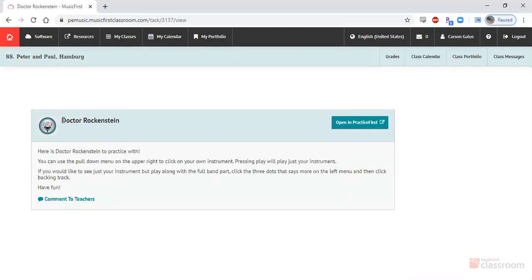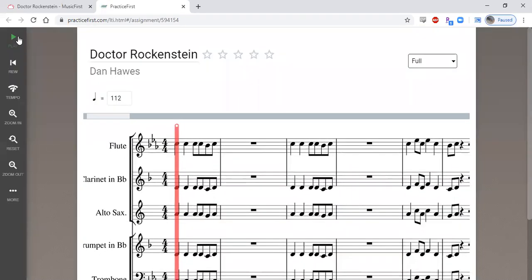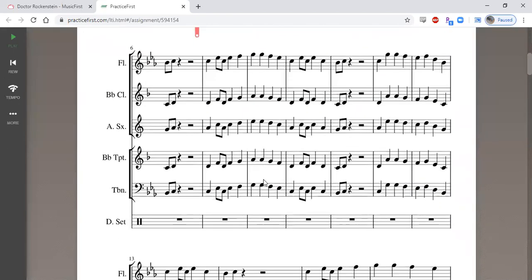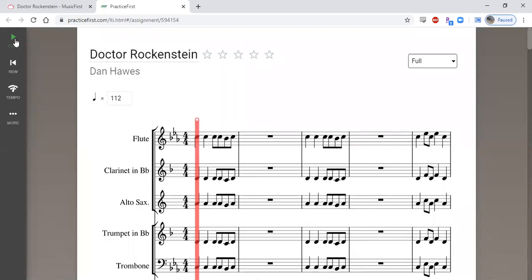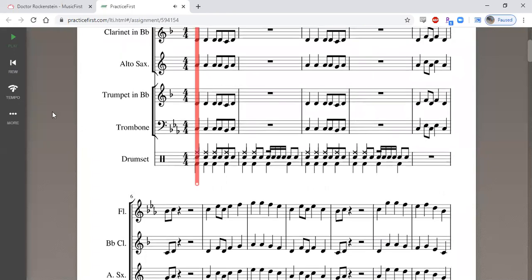And this is the song we were working on. You can click open and practice first. And it will actually open the whole song. So you could press play. I don't like this view. You might want to zoom in on it, but I like to go to view as pages, and then you can just see it a little bit better. And then when you press play, it'll scroll through. Okay, and then you could rewind and go back.